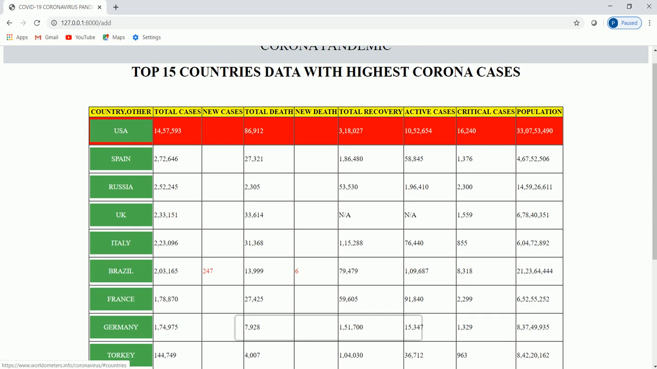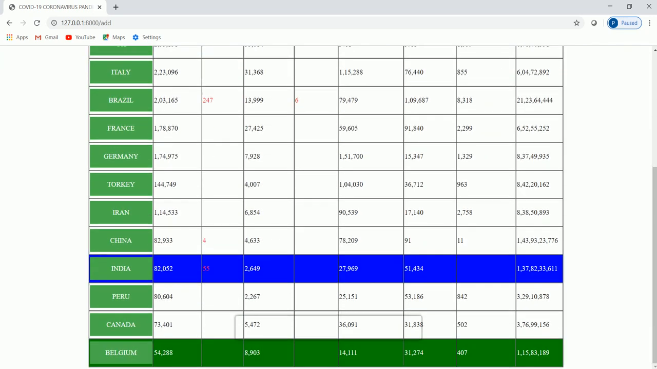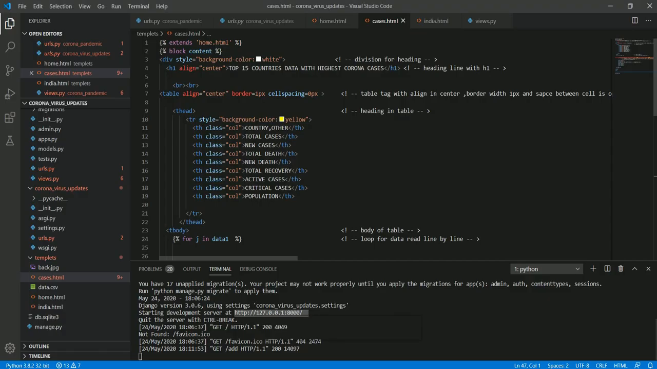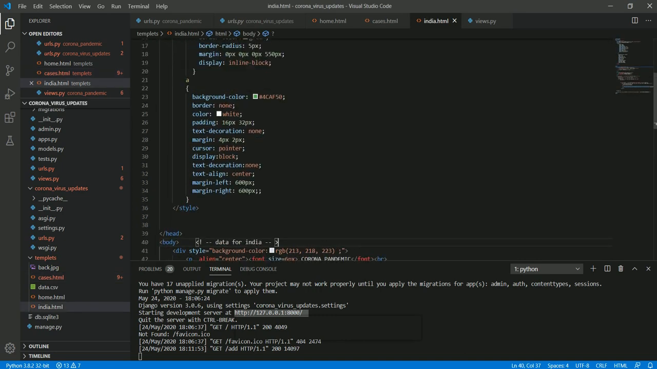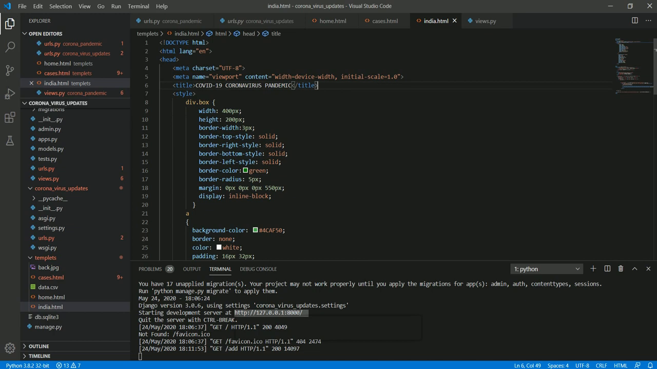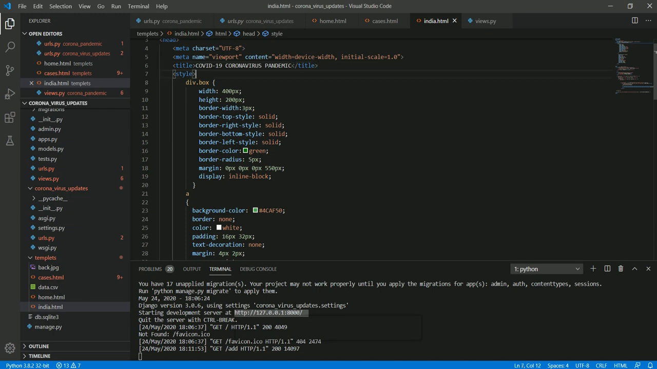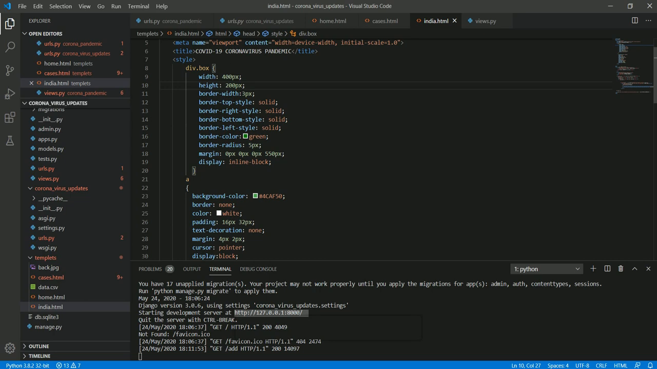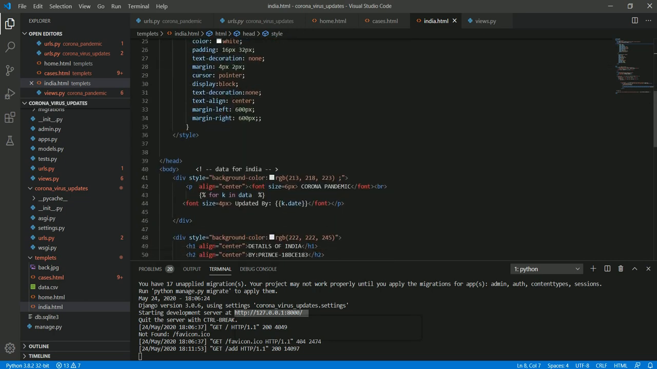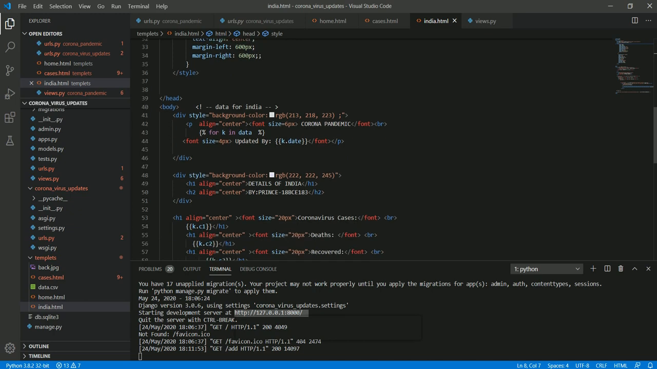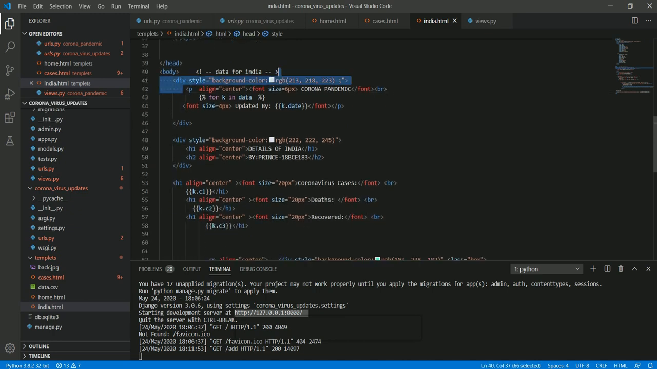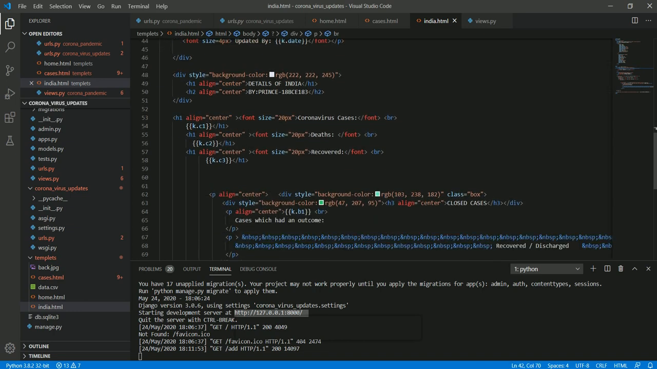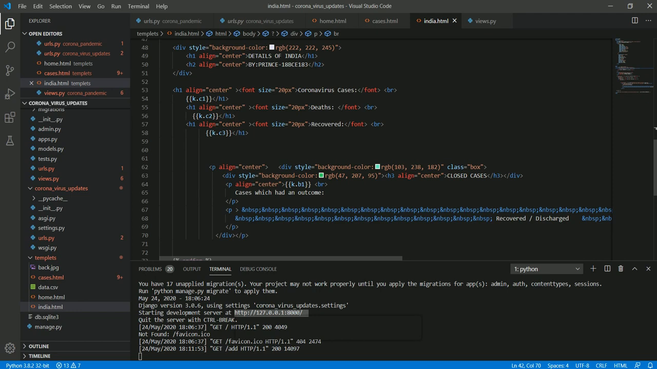All of these are links for each country to see their country level data. Now see how the india.html page works when clicking on India. This is the title, and here we don't extend any HTML page. This is the CSS part. Then here is the heading, date, then total corona cases in India, death, recovered.